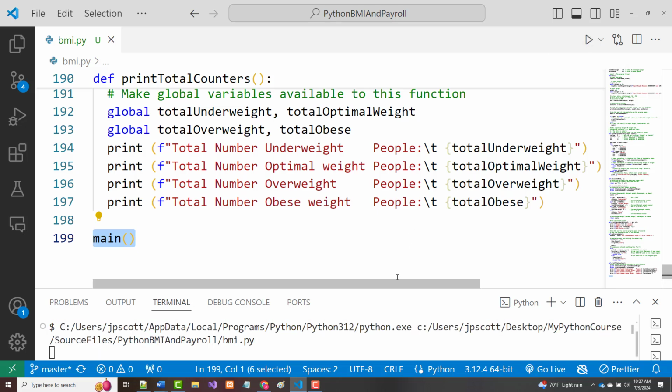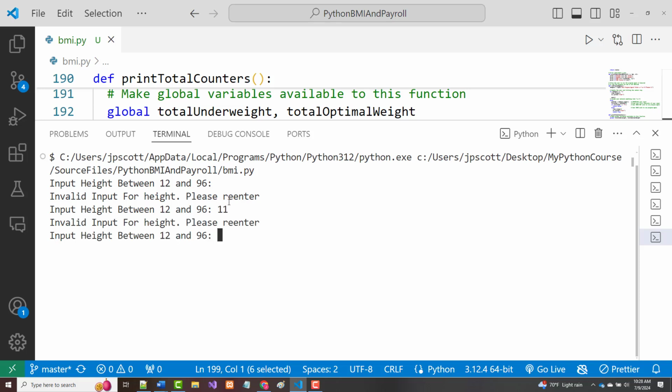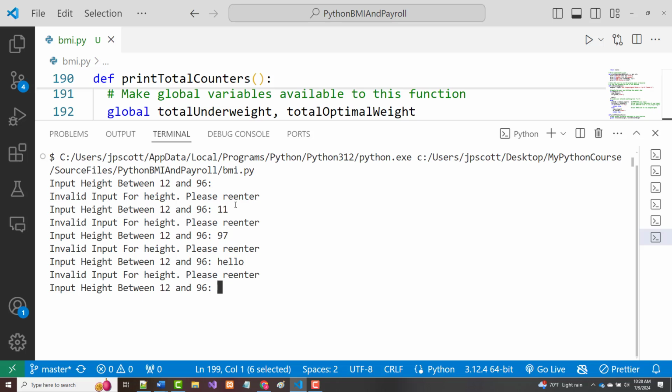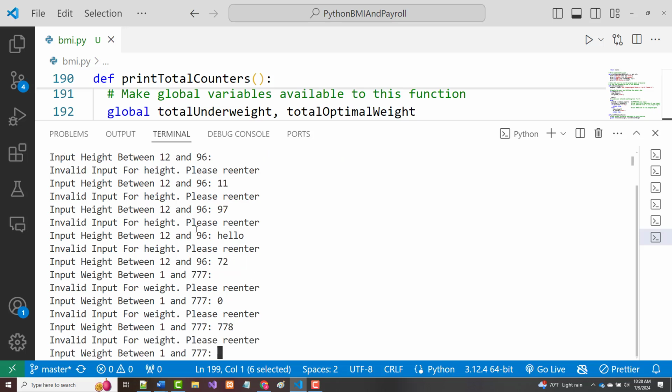All right. So input height between 12 and 96. If we put nothing in there, invalid input for height, please re-enter. If we put a value that's too low, same thing. If we put a value that's too high, same thing. If we put in something non-numeric, same thing. So those are all being handled now. Let's put in 72 here. That's 6 feet. Now we'll do the same thing for weight. All right, with nothing, invalid input for weight, please re-enter. If out of range, invalid input for the high and low. So you notice all of those have that.